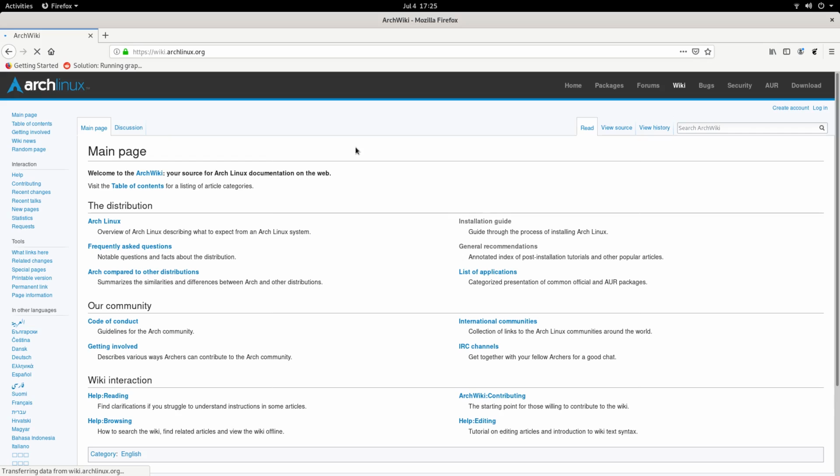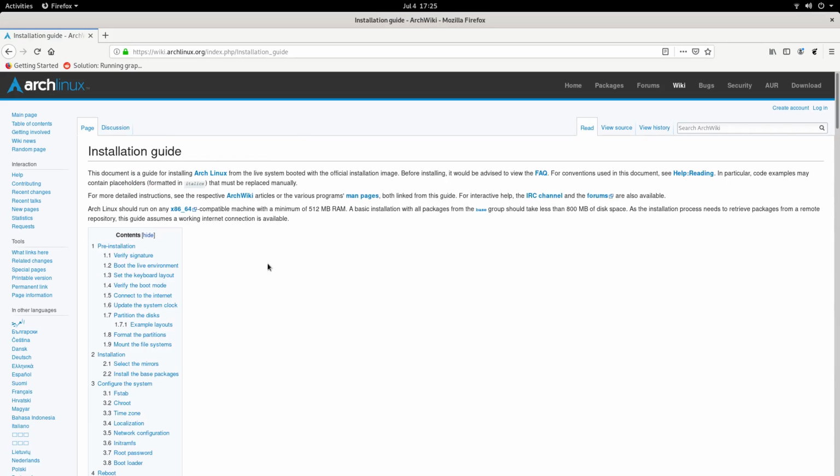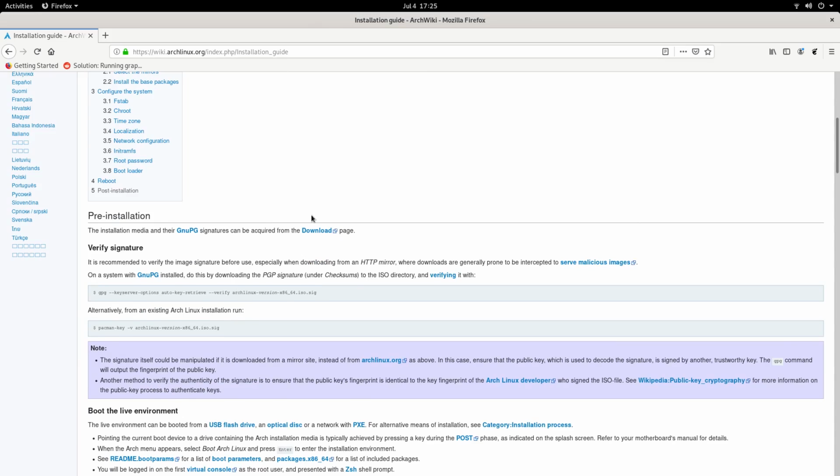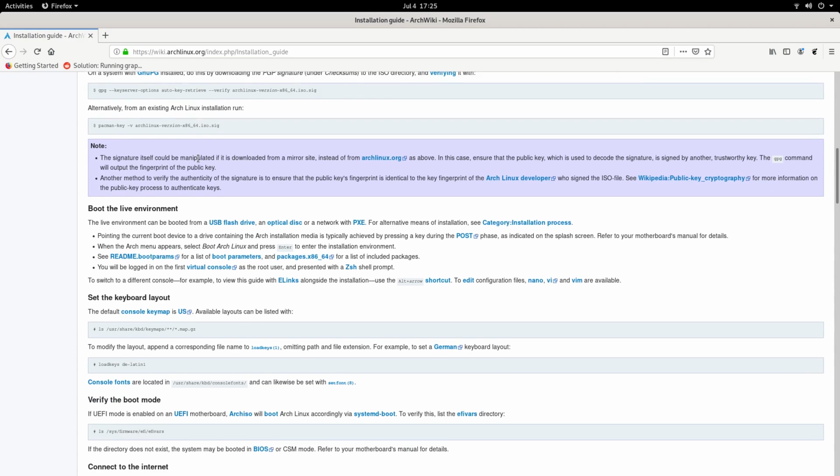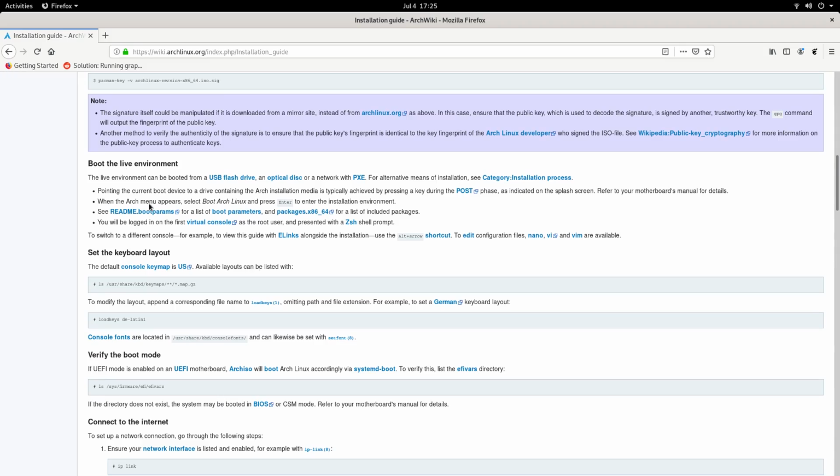So Arch Wiki installation guide all seems to be fairly simple at this point. So we have our pre-installation here, download the ISO and so forth. So I'm okay with all that. And then we get to the boot the live environment.